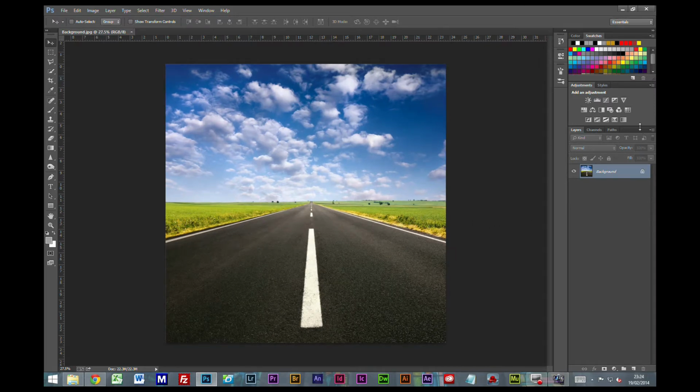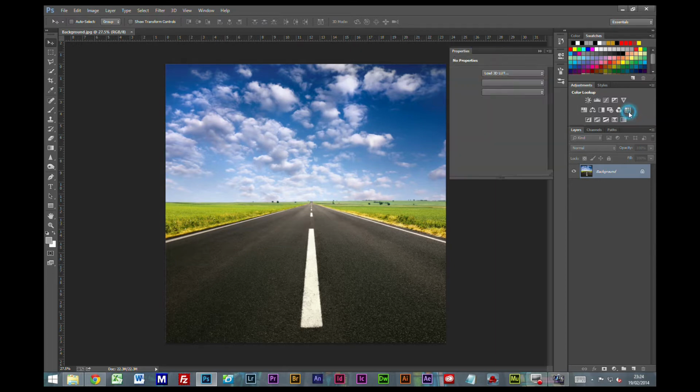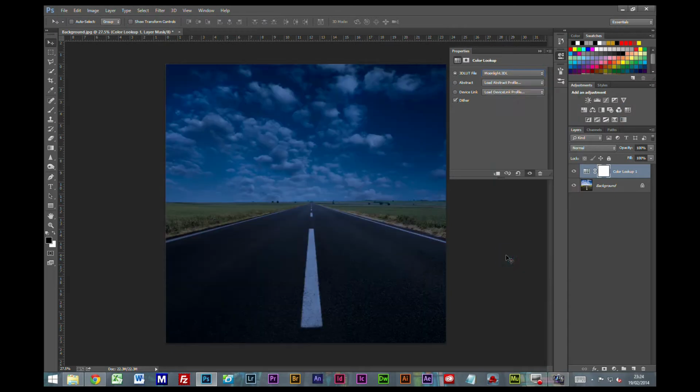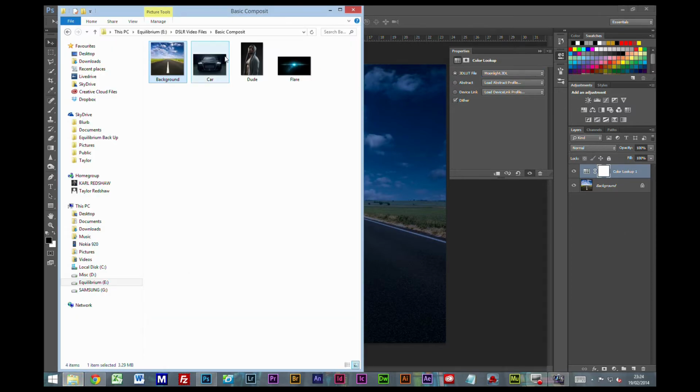Now the first thing I'm going to do, if you go up to your adjustment layers, you do have a color lookup tool. You click on this, on the top section, you're looking for moonlight. This has got a bit of general darkness to the image for us to help us have a start, if you will.